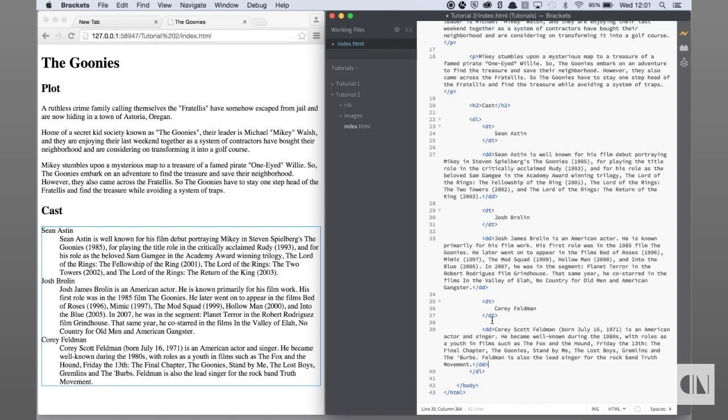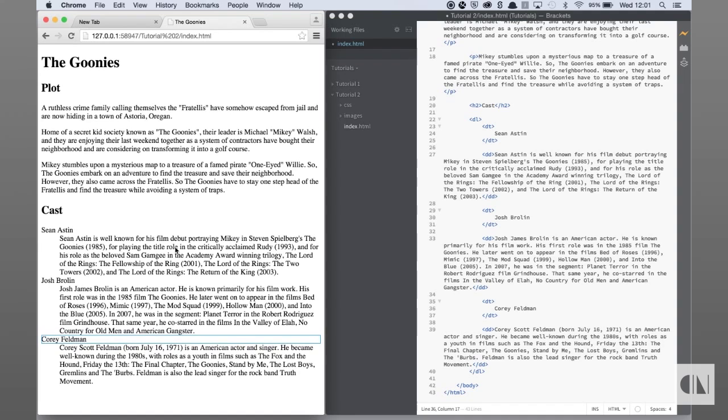Now you notice I've put space around these, and I've put Corey Feldman, Josh Brolin and Sean Astin on a new line. It really doesn't matter how you lay it out. I've just done that to make a lot of white space, so it's very easy for us to read back the code and make it useful. So if we now view this in the browser, you'll be able to see that we have the cast, we have Sean Astin, and we have his description. We have Josh Brolin and his description, Corey Feldman and his description.